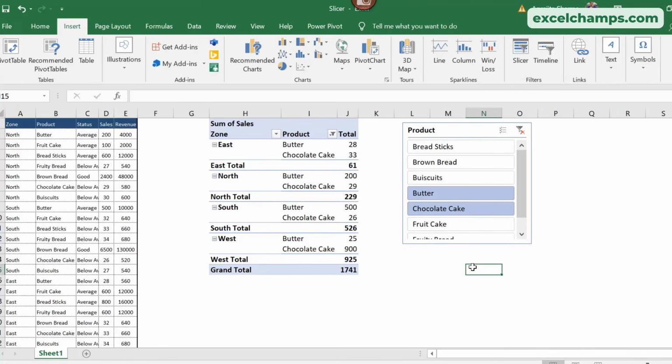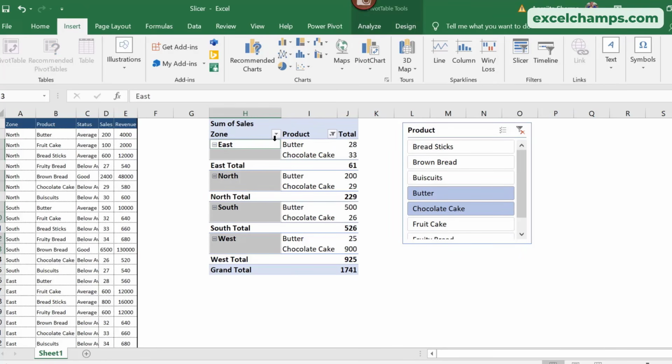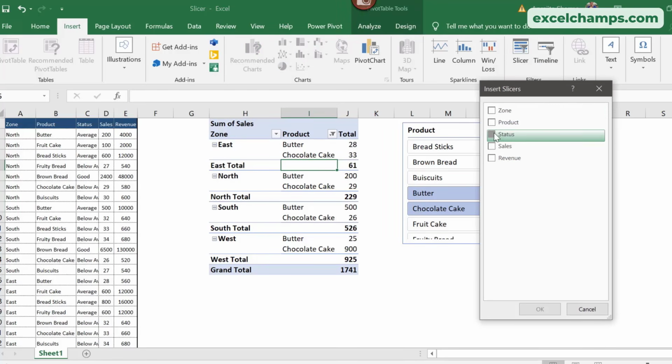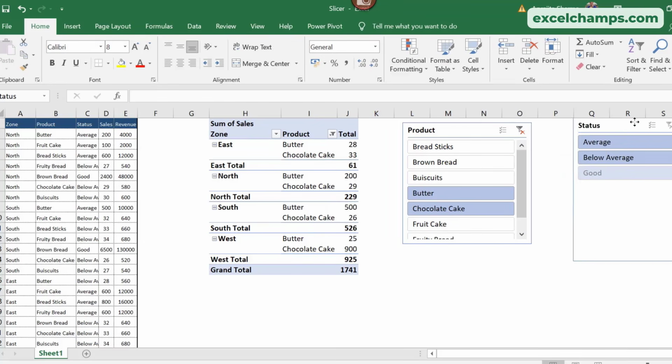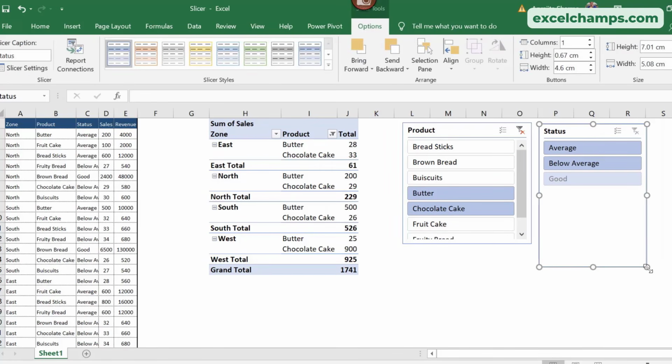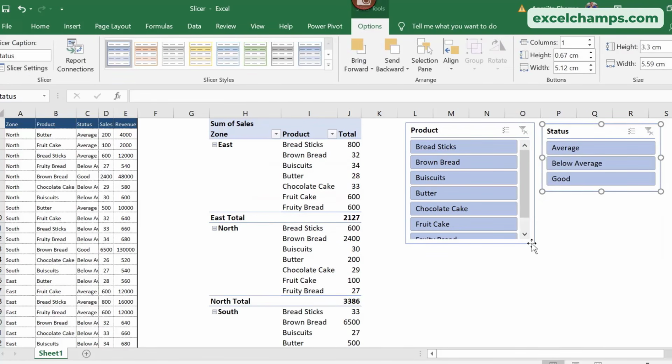Now what if I need to filter my data based on two columns, product and status? Now I'll click on this pivot table. I'll go on insert and insert a slicer based on status now. See, now I have two slicers, product and status. I have deselected everything.